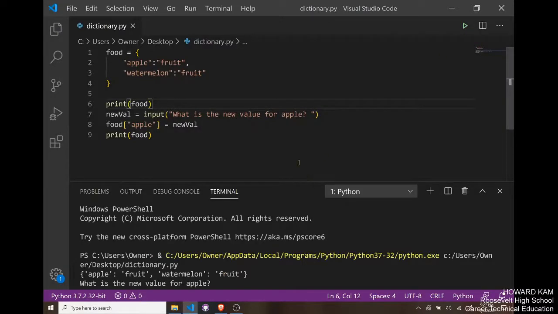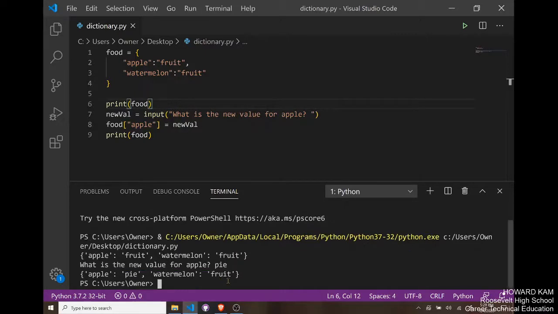So if I print it out, it says apple, fruit, watermelon, fruit. The code is asking us what is the new value for apple, and we'll say pie. And you'll see the change: apple, pie, watermelon, fruit. And we've changed those values. We've changed that value in apple.